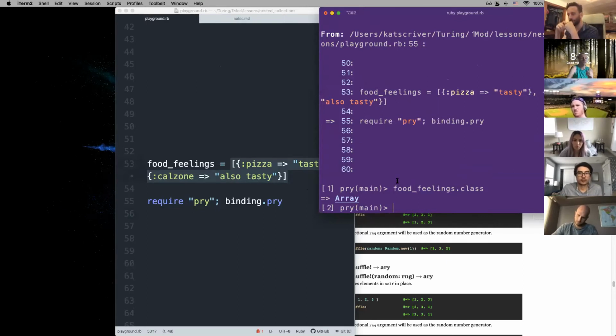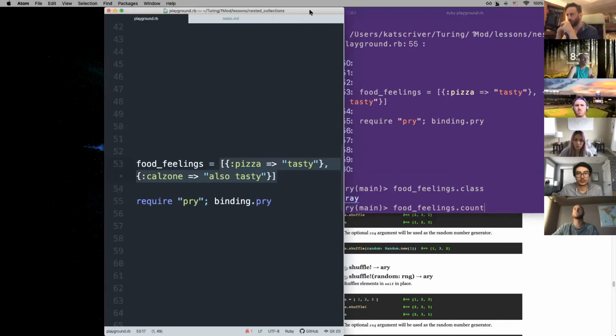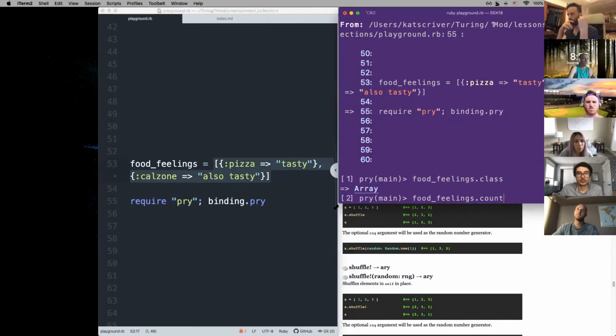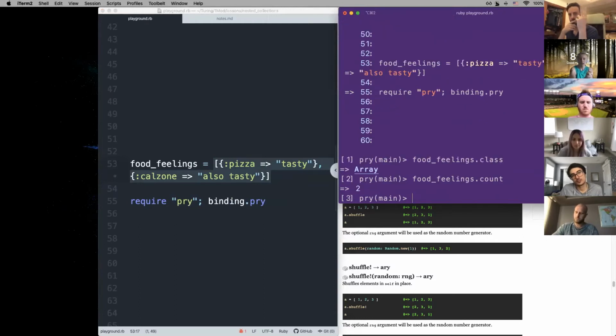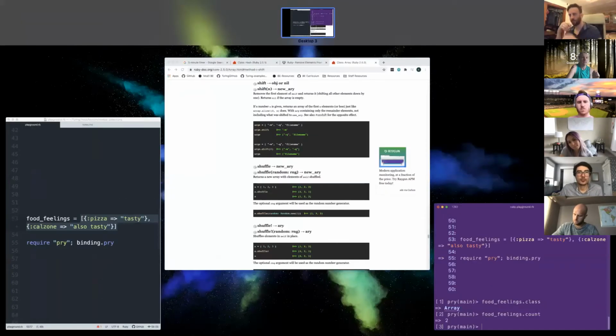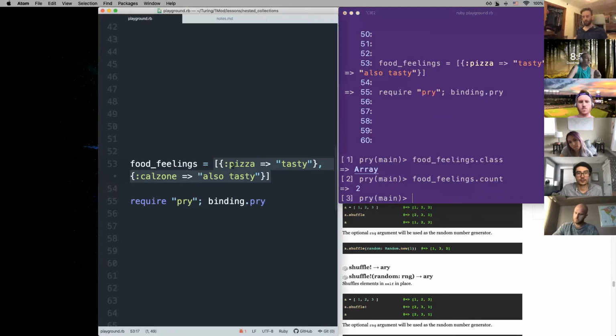Okay, so let's run through those same ideas. What would food feelings dot count give me? Did you guess 2? Awesome. Perfect. So even though we've got many key value pairs in here, we still only have a single hash as the first and second elements of this array.